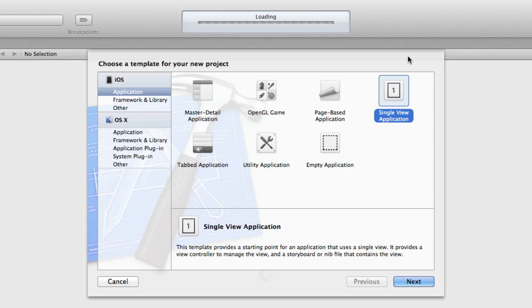Hey, this is Benny Johnson back for another iOS development tutorial, and in this tutorial I'm going to show you guys how to use table views.